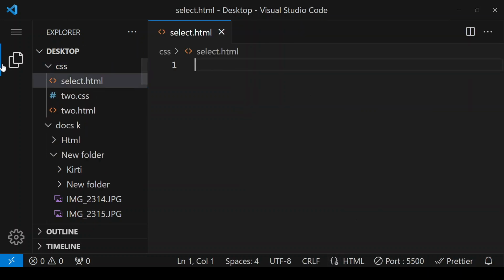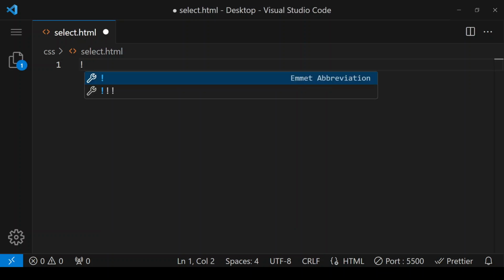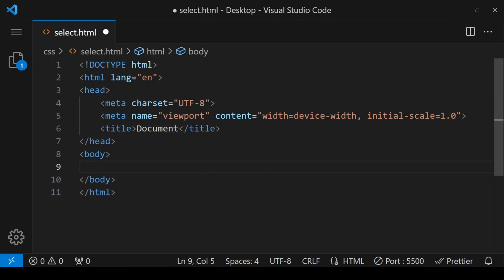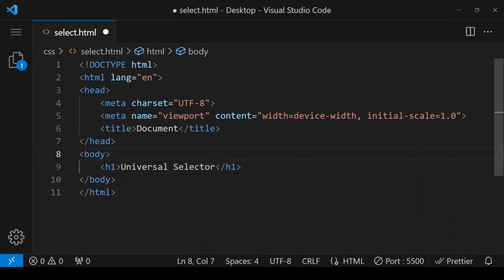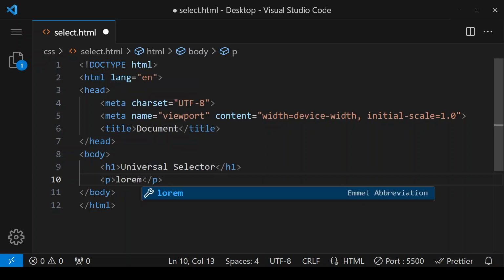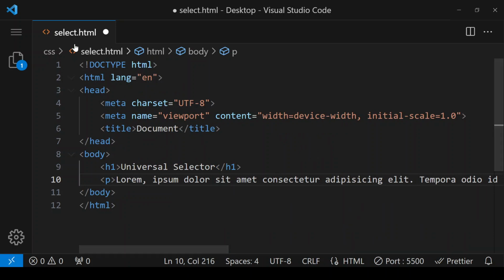This is my file. Universal Selector is used when we want to apply the same type of formatting to all the elements of the page. So this is my HTML code, and within the body section I'm giving an h1 tag, and here I'm writing Universal Selector. Next I'm giving one paragraph tag. So this is my select.html page.